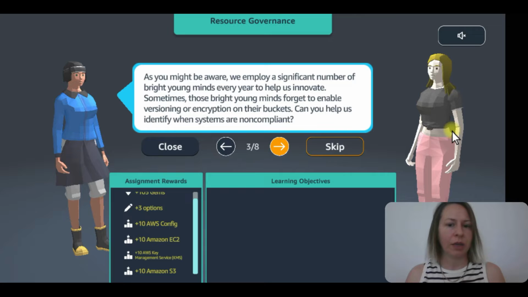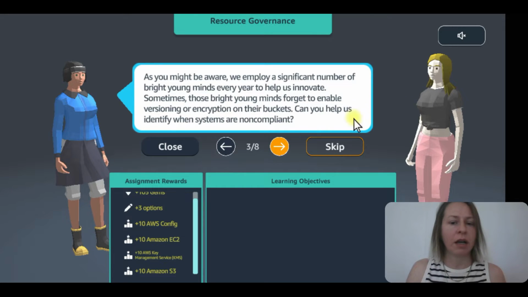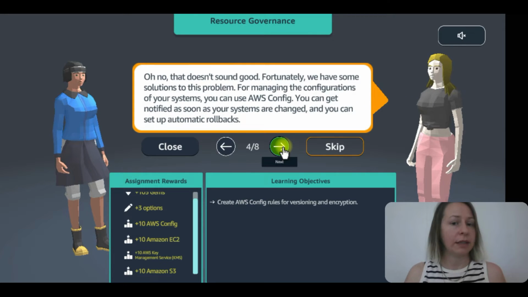As you might be aware, we employ a significant number of bright young minds every year to help us innovate. Sometimes those bright young minds forget to enable versioning or encryption on their buckets. Can you help us identify when systems are non-compliant? Oh no, that doesn't sound good. Fortunately, we have some solutions to this problem.